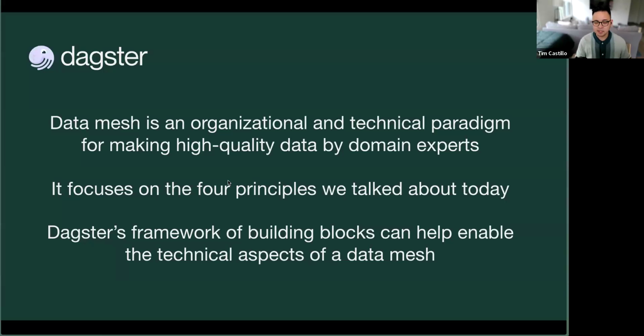So as a summary of everything, data mesh is an organizational and technical paradigm for making high quality data by domain experts. It focuses on those four principles that we talked about earlier, and Dagster's framework of building blocks can help enable the technical aspects of data mesh.